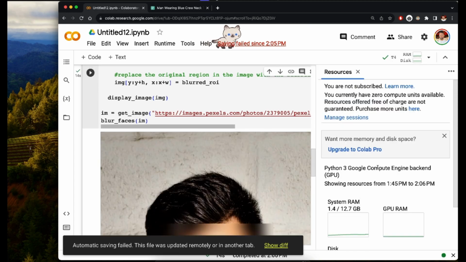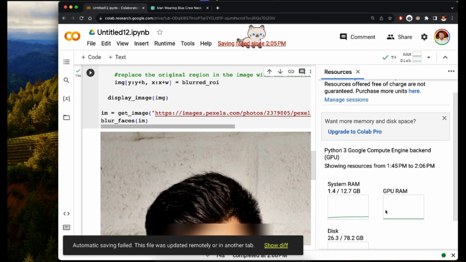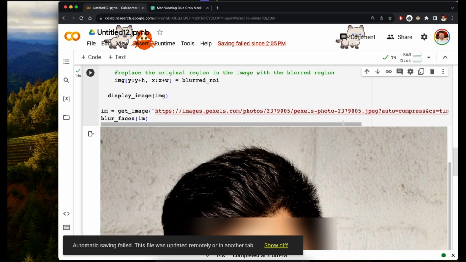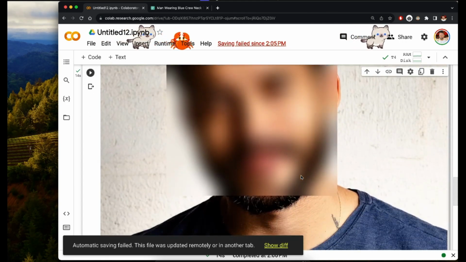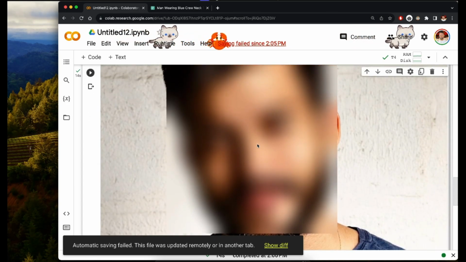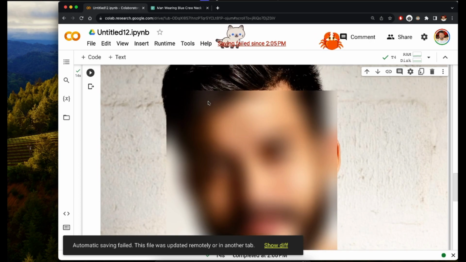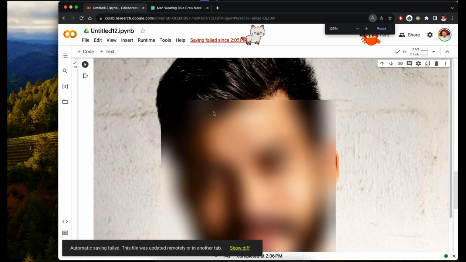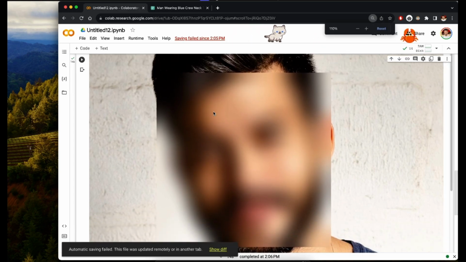If you look at the RAM, the GPU RAM is not being used at the moment, but we are going to get to the part where it's a little bit more interesting, where we can leverage the power of the GPU to do the blurring. And this is beautiful. We can see that we have the face. You can see the face before, and you can see that there is an overlay on this particular image, which is blurring the image in particular.